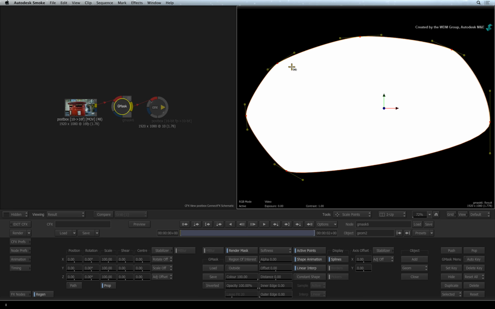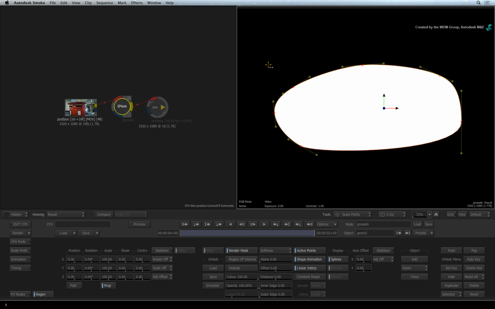In the next video, we'll look at all the different softening options when it comes to feathering a Gmask.